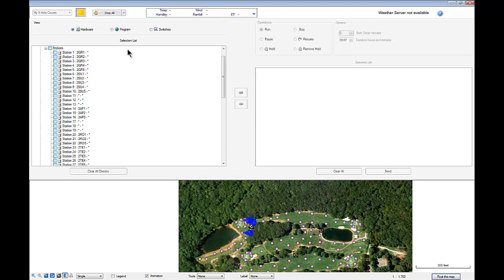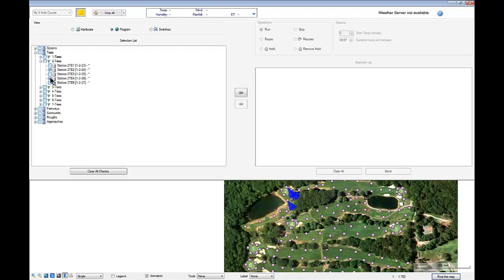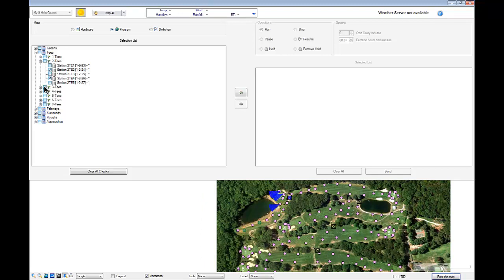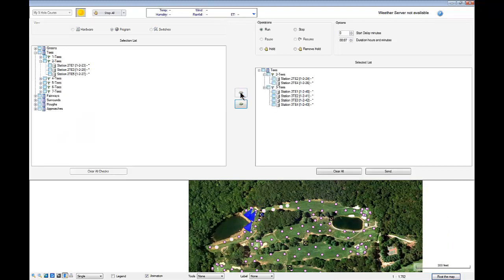I also can select stations via program or area. By clicking on programs, I see a list of all my programs and any instant programs that I have built. This will probably be the most common way that you will select stations. If I want to turn some stations on a T, I drill into my T's, I drill into the hole, and I put a check in the box. I can also put a check in the box if I want to select all the stations on 3T. I use the green arrow to slide them over to the selected list. And as we did last time, once the stations are on the selected side, you don't have to do anything more other than choose your operation and your time.